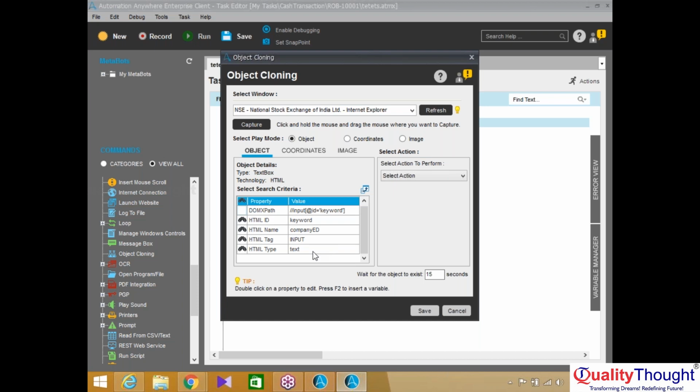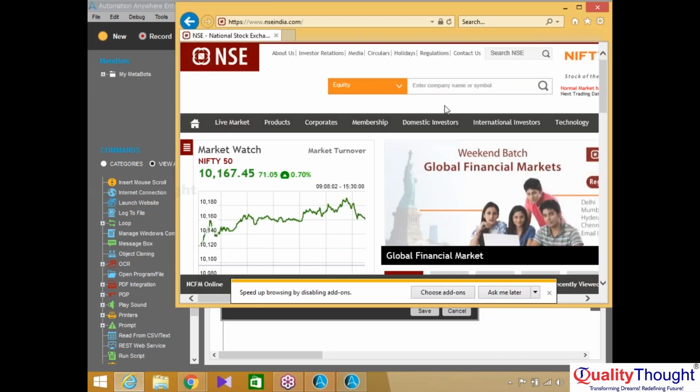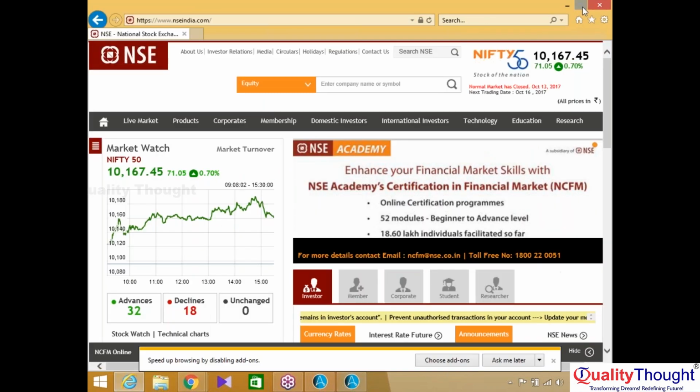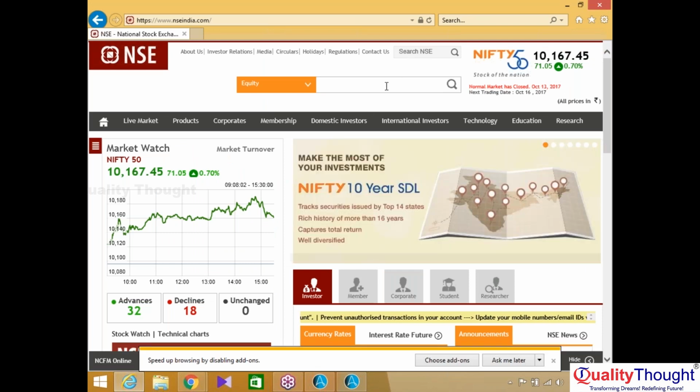To identify, there may be more than one text box, so it will look for the search criteria we have selected. So the search criteria you are selecting should be unique. Otherwise, our tool will get confused. If you are selecting two search criteria, you have to check the background score also. Let's say I have two search boxes. You have to check for the unique properties of those two search boxes.